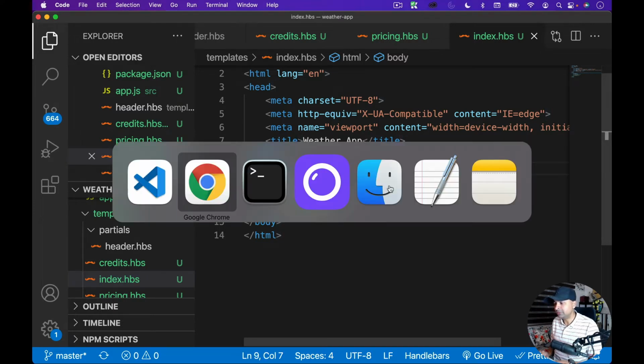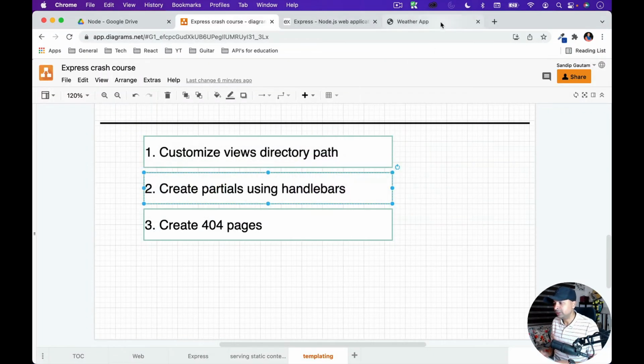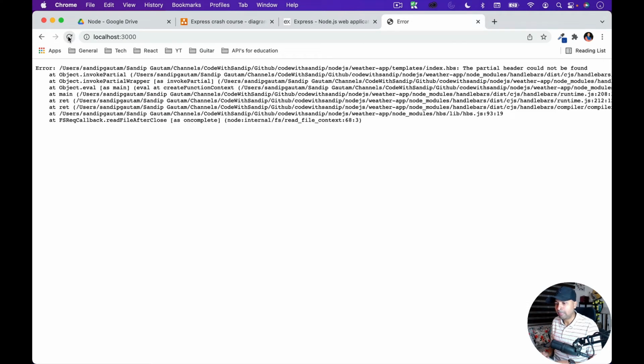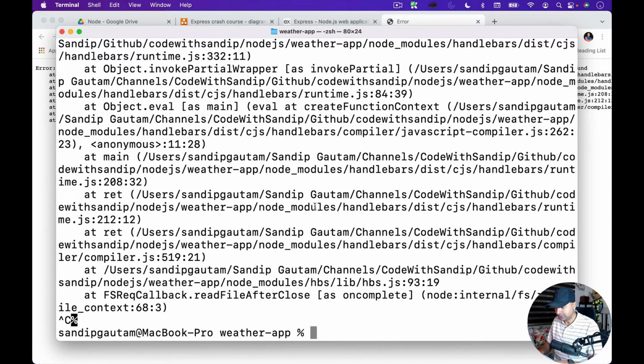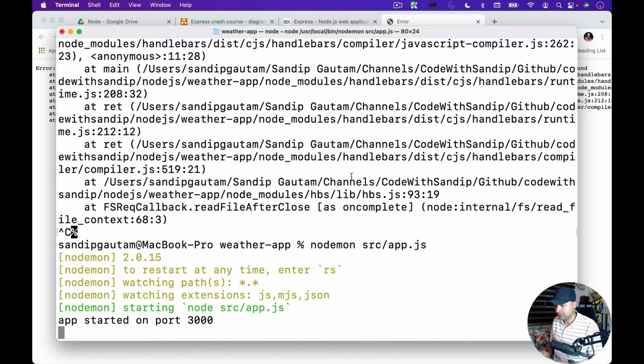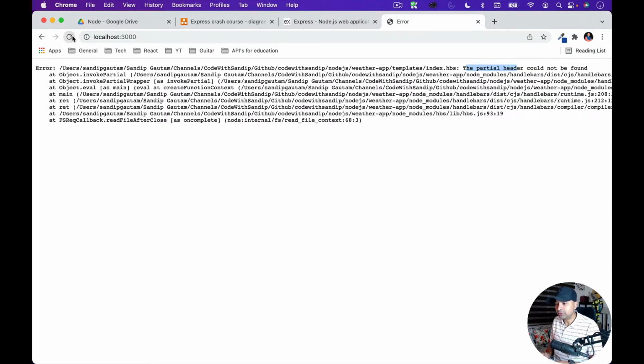Now if I save and go back, I see the partial header could not be found. The reason is I need to restart my server, then only it's going to work. So if I restart, I'll say nodemon src/app.js. Now if I go back and refresh, it should work.